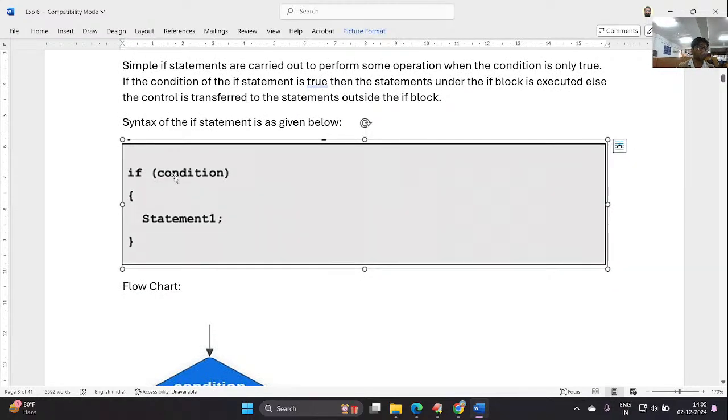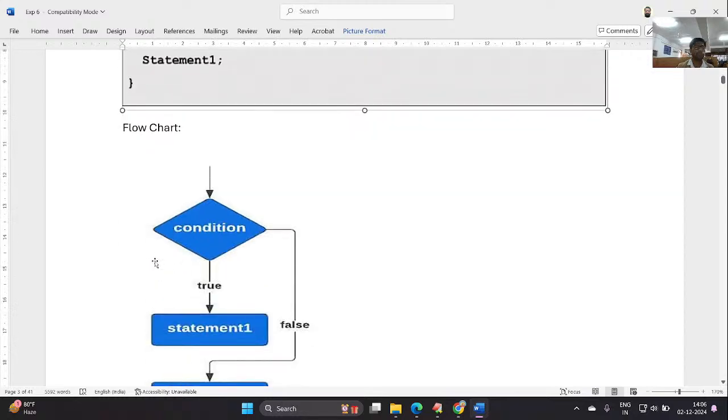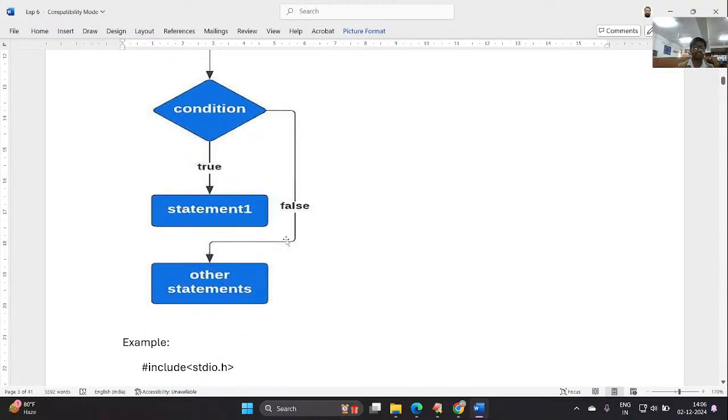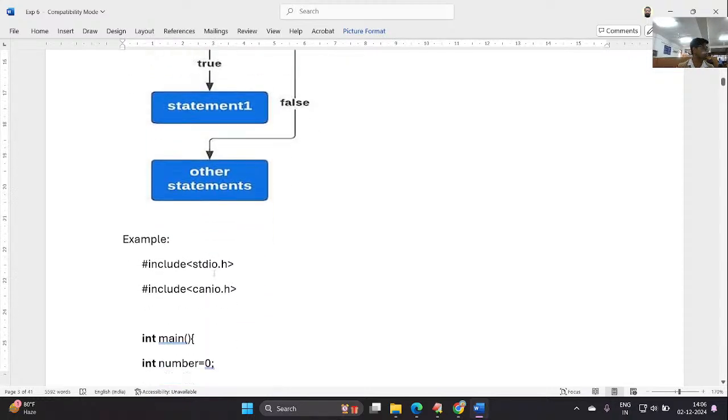So here is the syntax to work with the if. I'm writing the condition, the expression, here. If this condition is true, the statements will execute. Otherwise, if this condition is not true, control will go to the outside of the if block. And this is the flow chart. So this is start. If the condition is true, the block of statements will be executed. If the condition is false, the other statement will be executed.